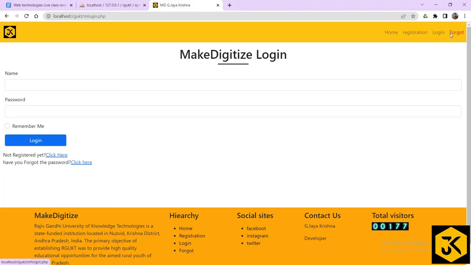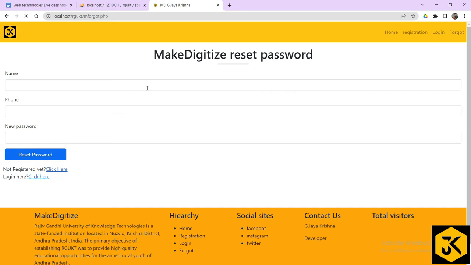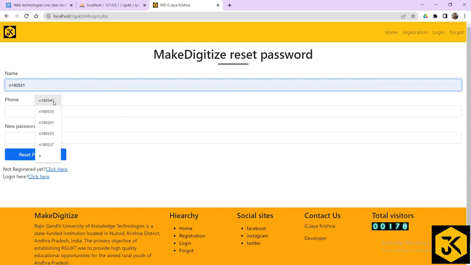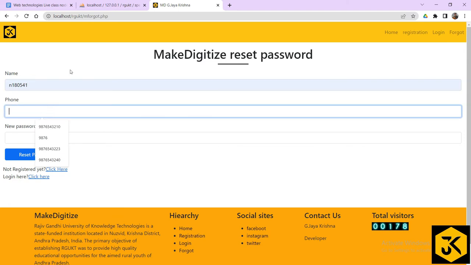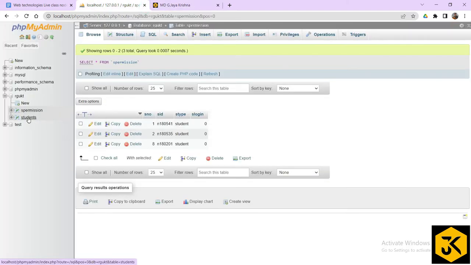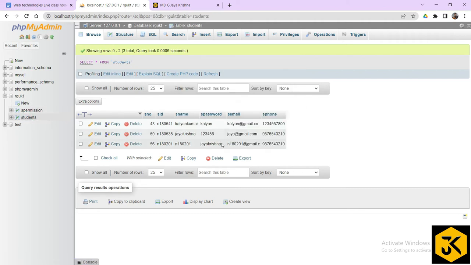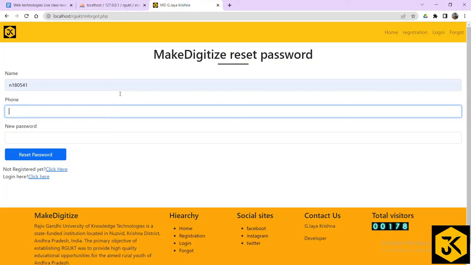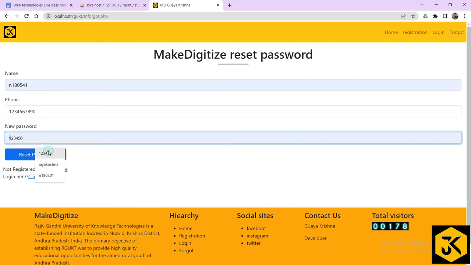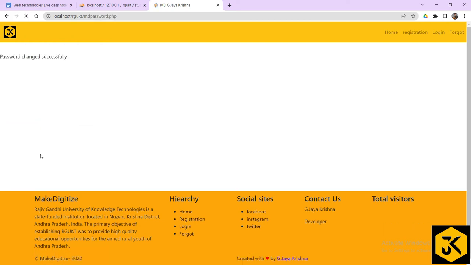I will make it the forget page. Guys, observe, it is good. Now if I'm trying to update for N180541, I need to get the phone number of that person. Students, here it is: N180541, phone number is 120. So this is meant for the security aspect. And the new password I would like to set as 123456. Click on reset password. Yes, this page also looks good for me, there is no problem with this.